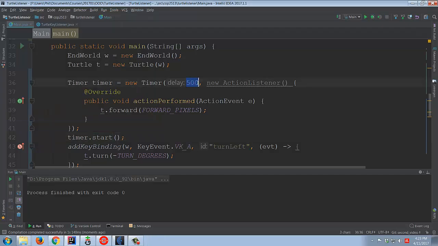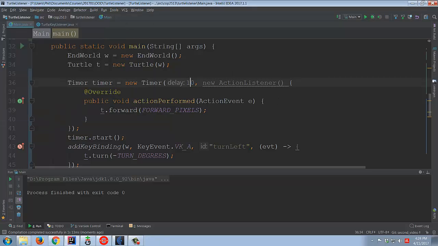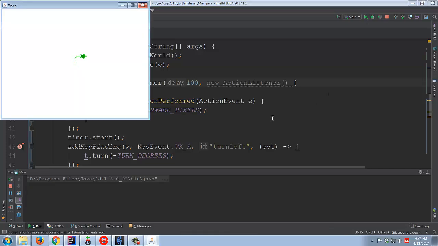I might say, oh, you know what? That's probably a little too slow. Maybe we want to do it 4 times a second. See what that looks like. And, you know, we can even bump it down further if we want, 10 times a second. And so now the turtle is under my control in terms of the direction, and it's under the computer's control in terms of moving forward 10 times a second. So that gives you a pretty good idea of playing around with different kinds of listeners within Java.